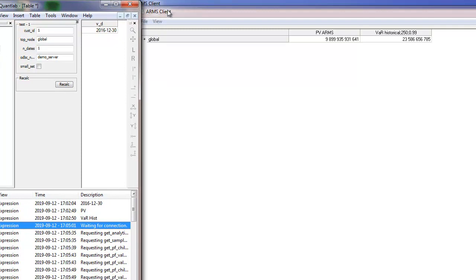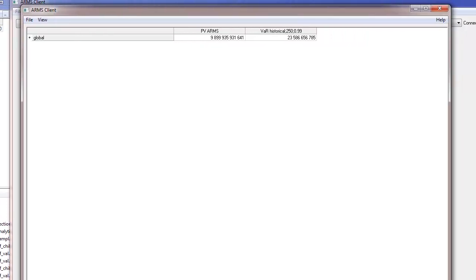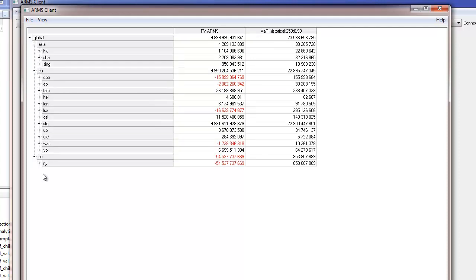Obviously, the first time it has to calculate all nodes. And then we can view the results. So this is the ARMS client connecting to this result set. On the top node, we have a very big number for the market value and also a big number for the historical VaR. So we can then split this down on some sort of location hierarchy, and we can see we have Asia and Europe and US and the market values and the VaR.